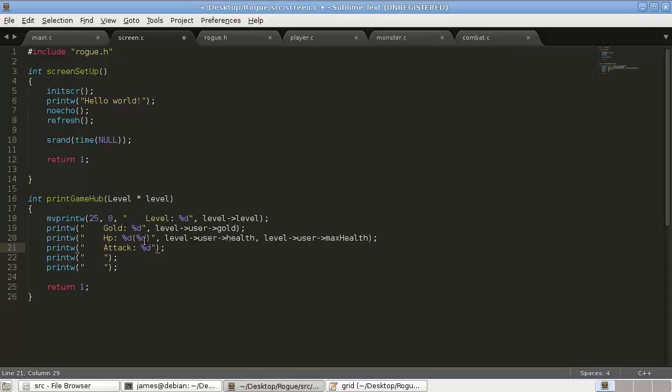%d, level user attack, and experience finally. So %d, level user XP. Again, I'm not sure why that's going light blue, so we'll see if that works.